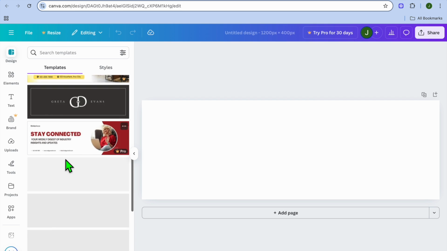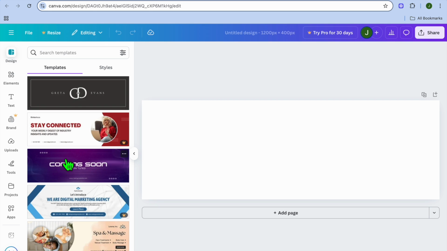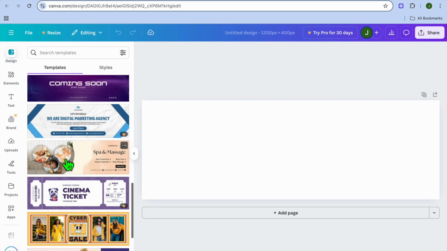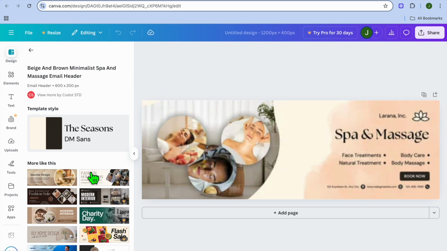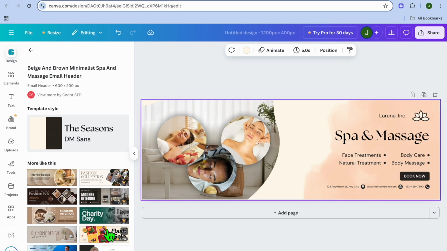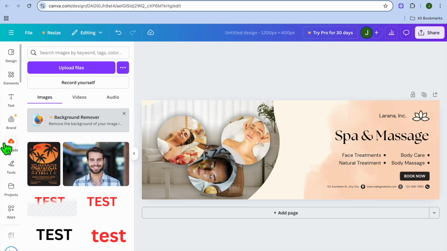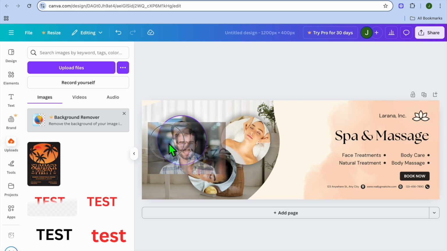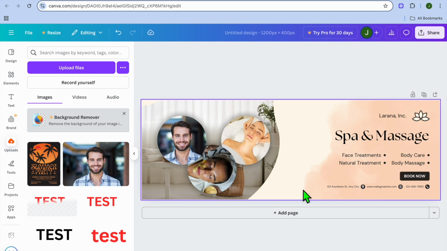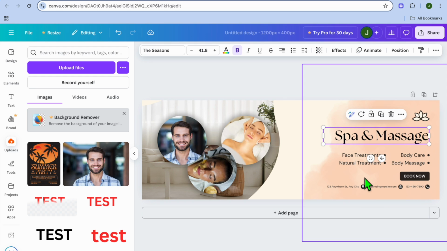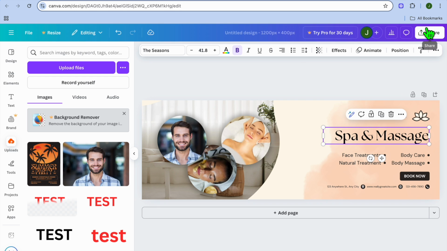So let's say, for example's sake, I will just be using one of these designs, and keep in mind that any one of the designs that you see with a crown, that means that you would have to be a paid subscriber on Canva to use it. Now let's say we were to use this one. You can also replace the images that are on the banner by uploading your own by going over to the left hand menu option. You could select uploads and then just drag and place the image that you would like to replace. You can select the text, you can replace the text, and so on.